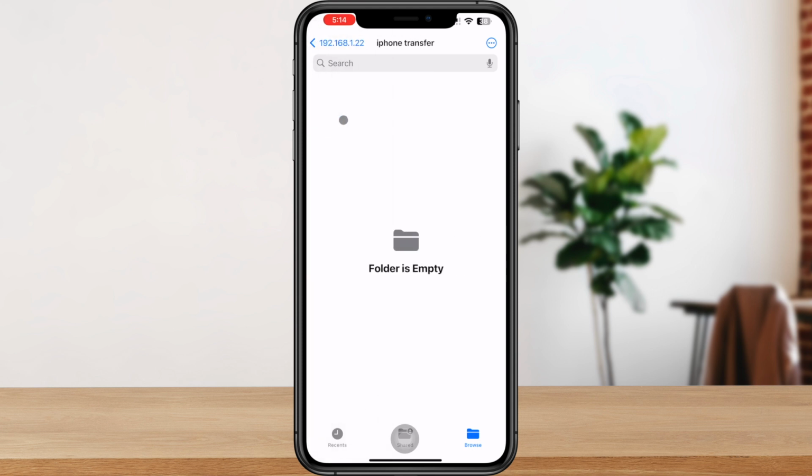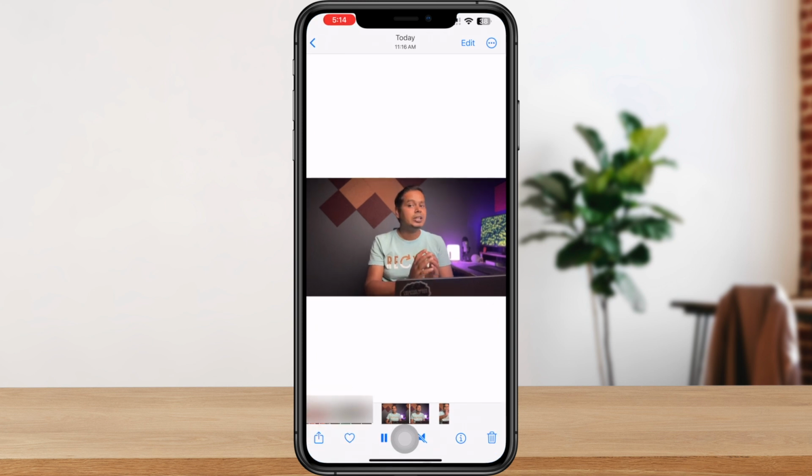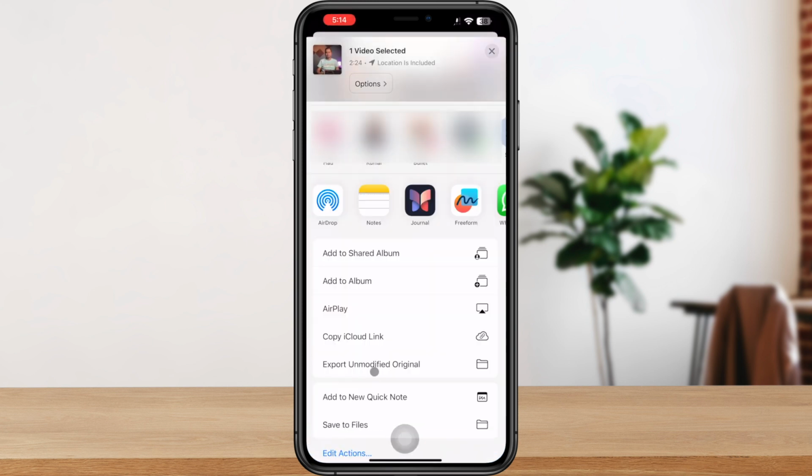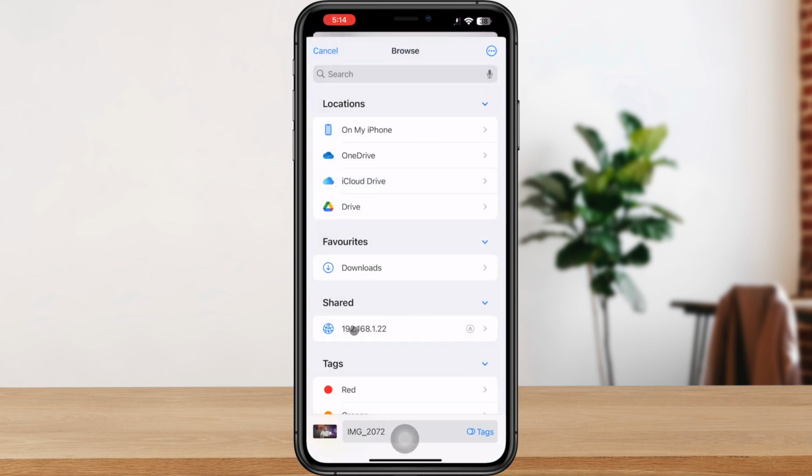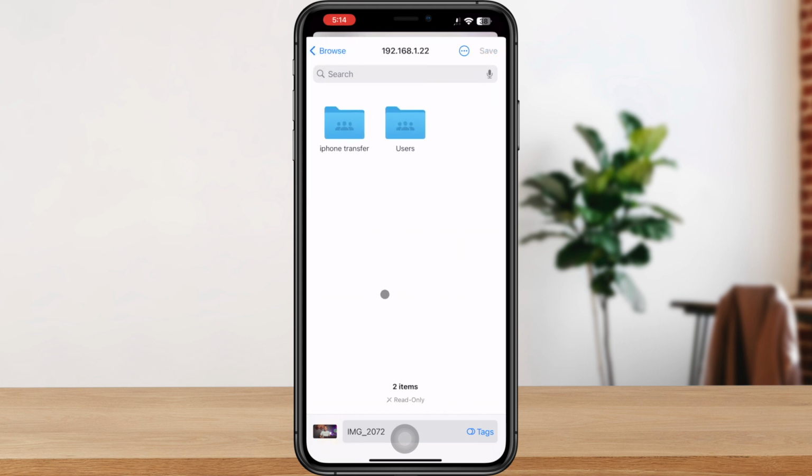You will see the folder we created on desktop named iPhone Transfer. Now any file you move here will be accessible from your Windows PC in the iPhone Transfer folder and vice versa. Not only that, but if you delete any file from this folder, it will be removed from both your PC and iPhone. This provides a well-synced solution for your iPhone.